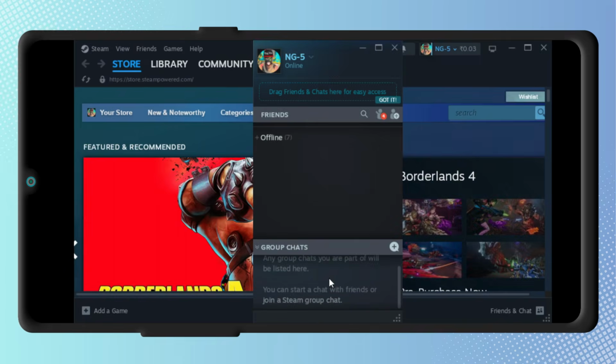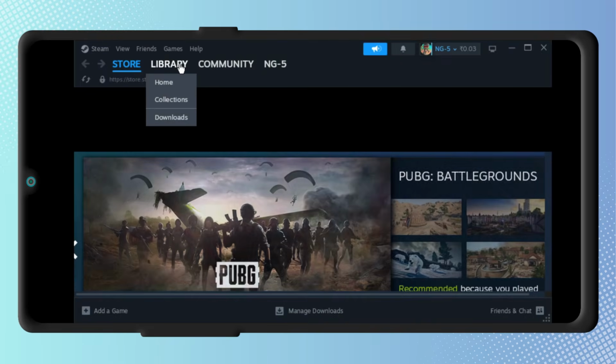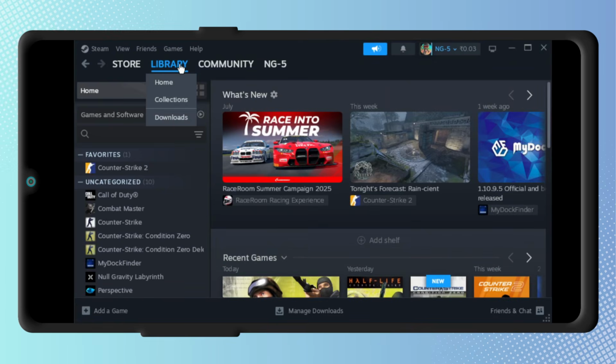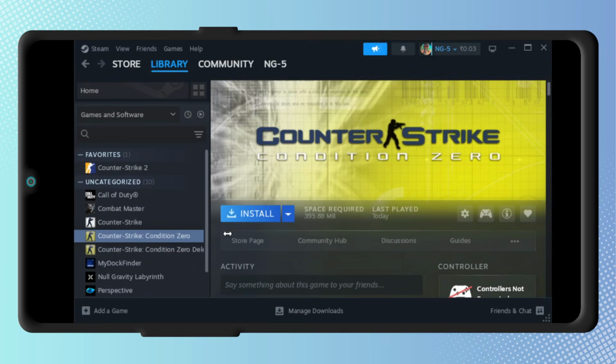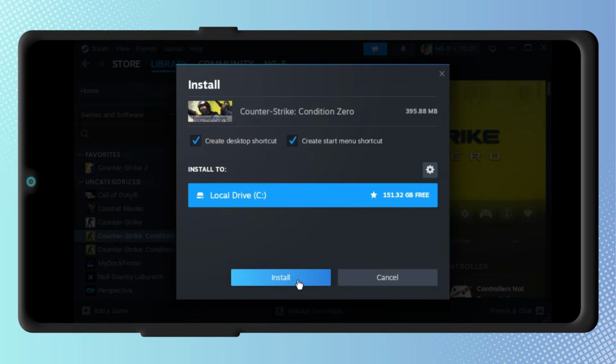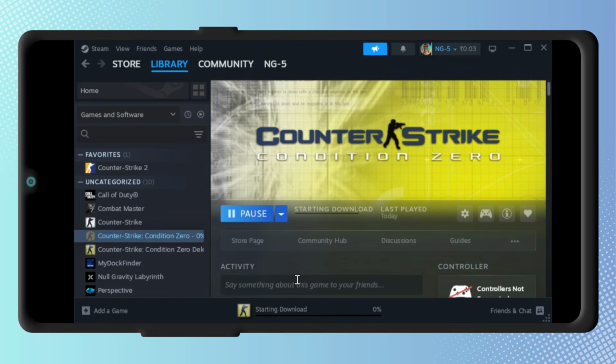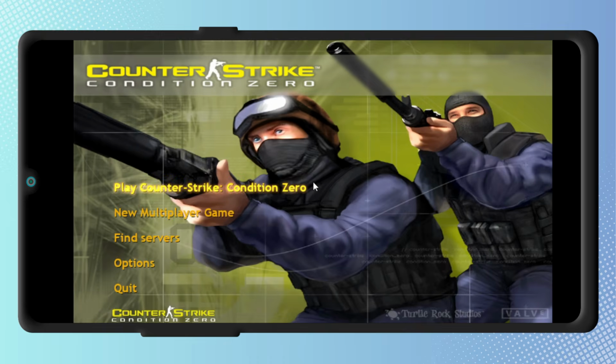Once it's ready, go to your library and select a game you already own. For this example, let's use Counter-Strike Condition Zero. Click Install, Confirm, and Steam will begin downloading the game. When the download is complete, launch the game. Once it opens, you'll see the familiar Counter-Strike menu.